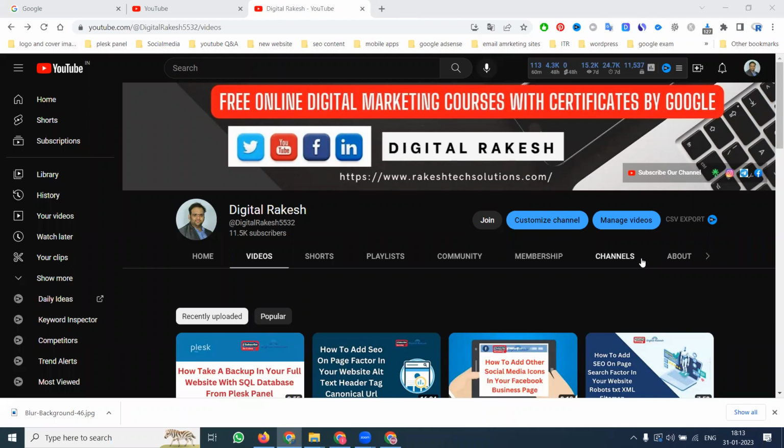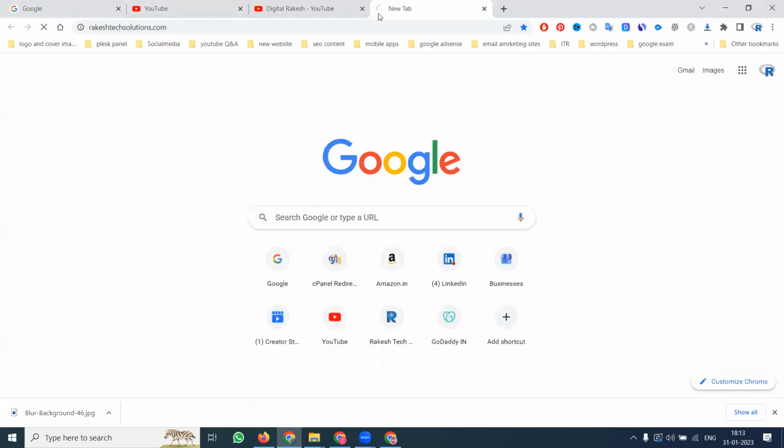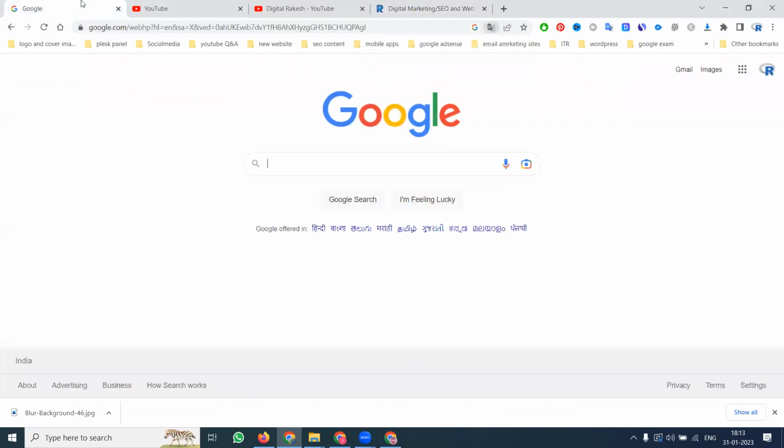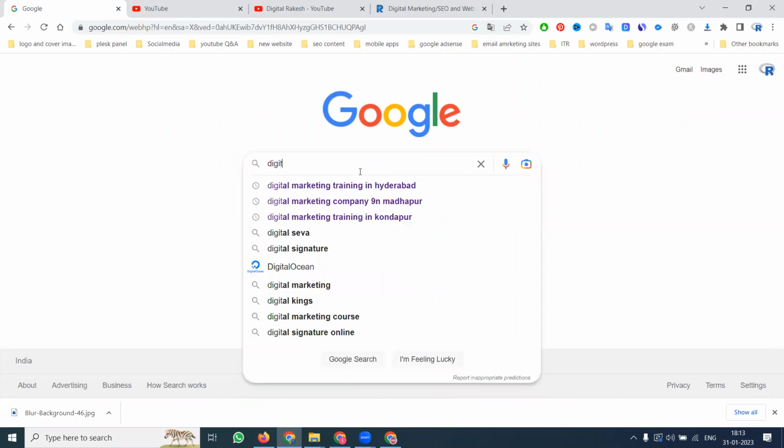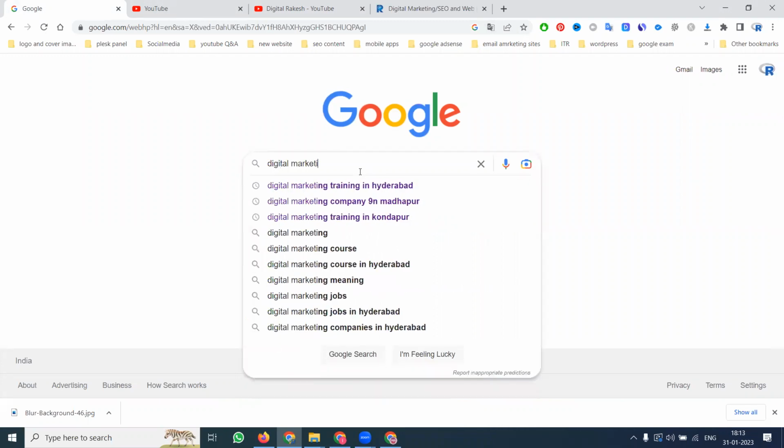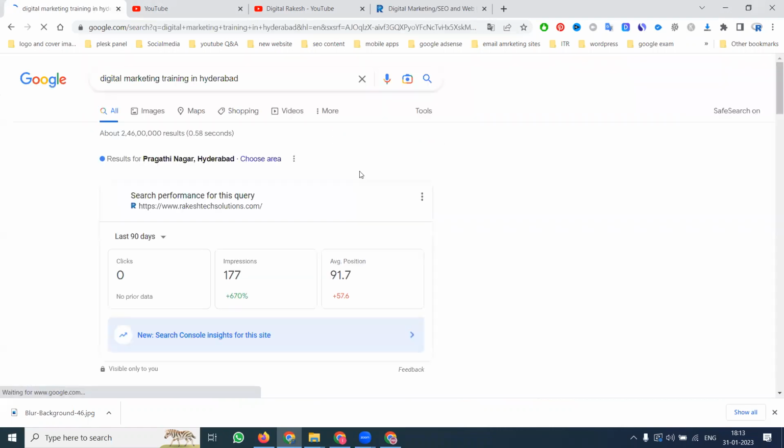This is regarding image optimization. What is image optimization? Take any particular website. Suppose my website is Rakesh Tech Solutions. I'm into digital services and digital marketing training. I am searching for digital marketing training in Hyderabad.